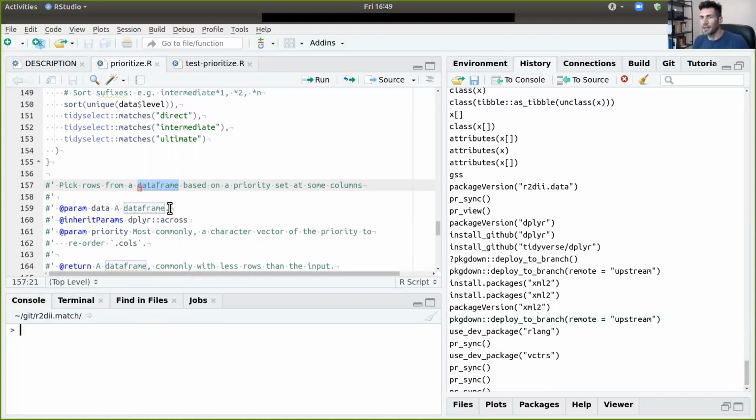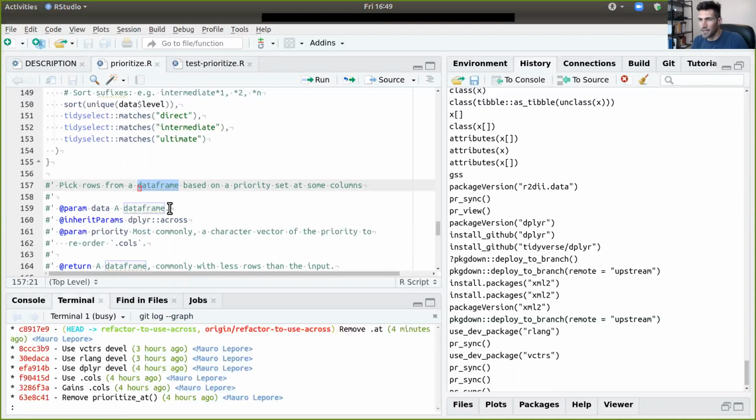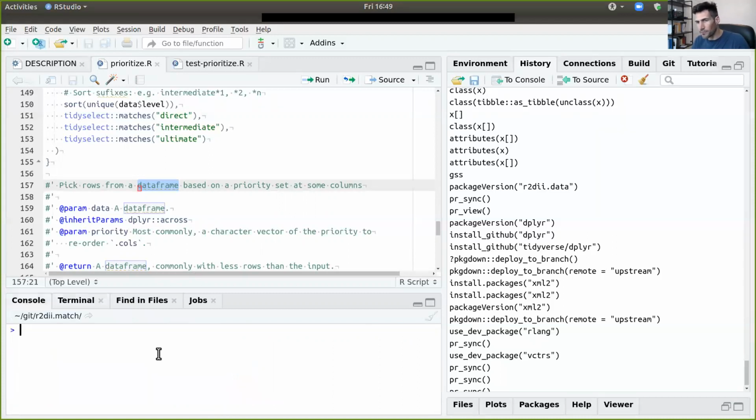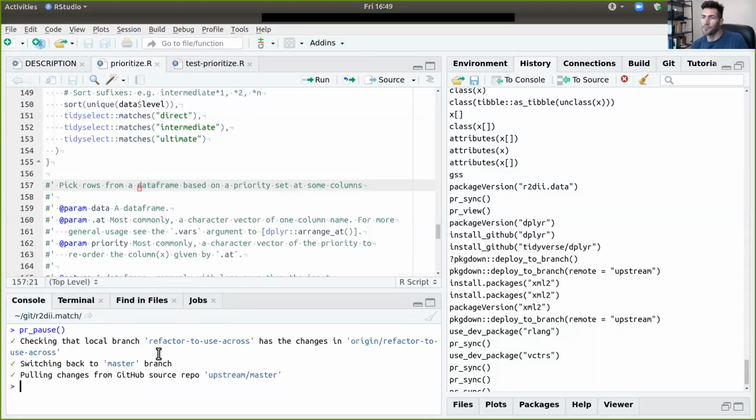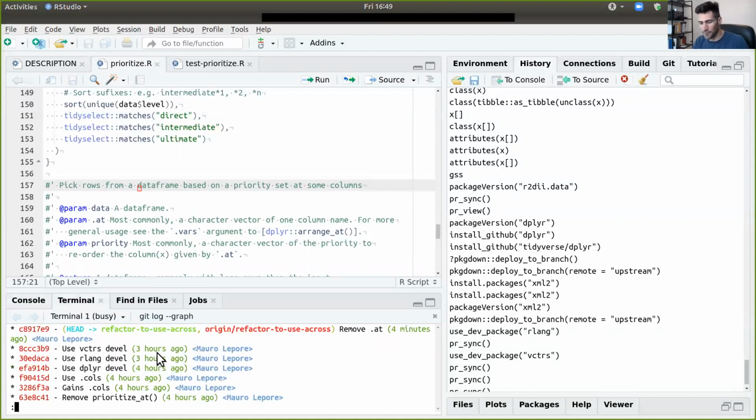So I'm here at the console. Pay attention that I'm at this branch called refactor to use across. That's the name of my PR. The way I would work is, first make sure you have the usethis package attached, which I always have because I attach it in my Rprofile file. So I can directly call pr_pause, and that will do a little bit of important work for me first, bring things from the remotes, and then move me to master.